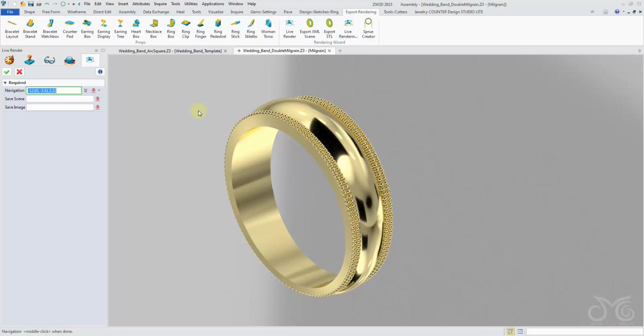Okay, so there you've seen how to build up a vast library of basic wedding bands very quickly, very easily, and so that they are all modifiable, okay, to suit your customers' needs.